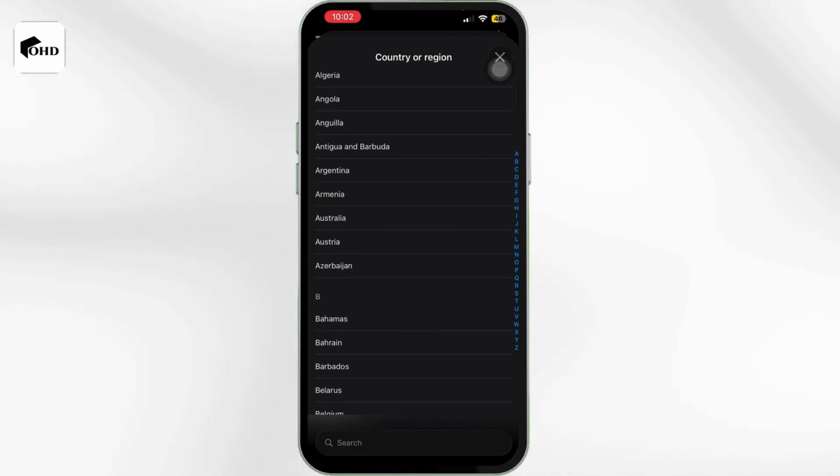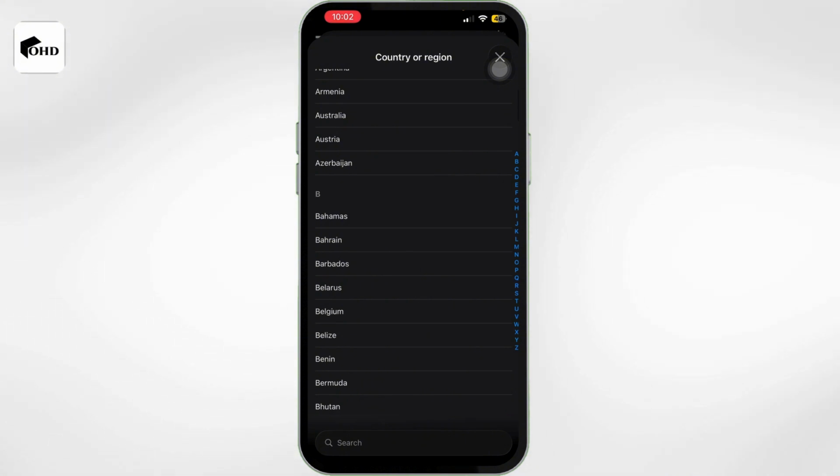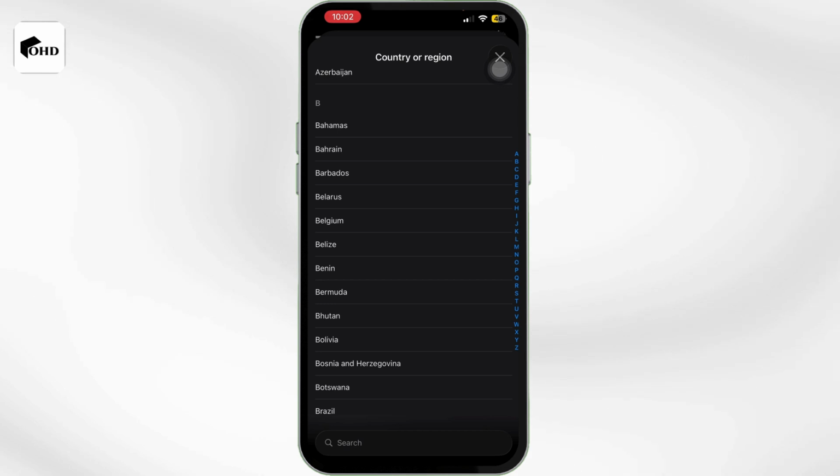Read and agree to the terms and conditions, and then to complete the changes you will need to enter a payment method, billing name, and billing address for the new country. Once everything is done, you can simply tap on Next at the very top.